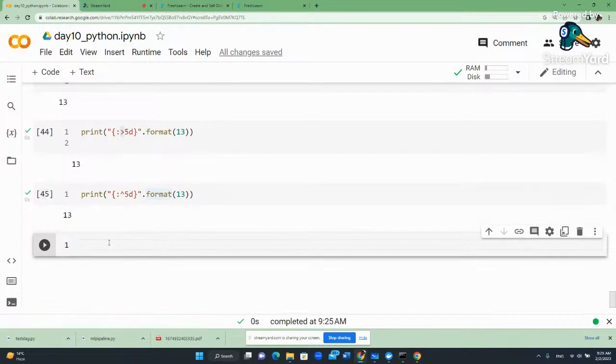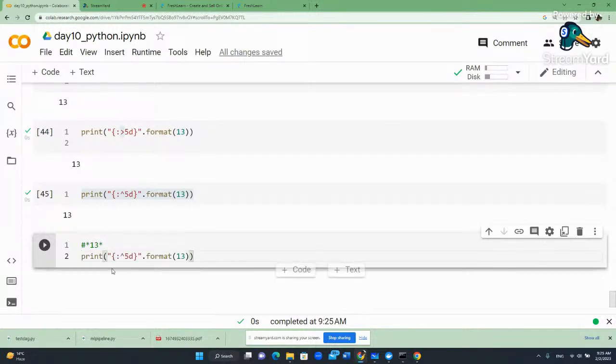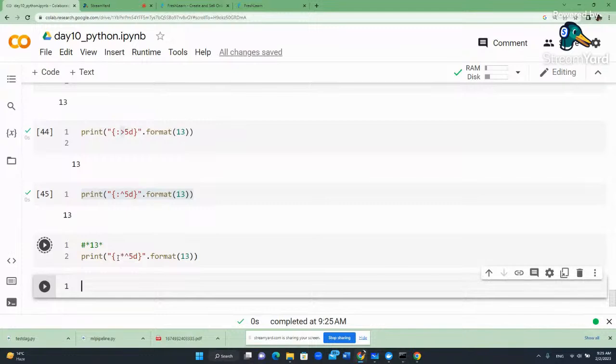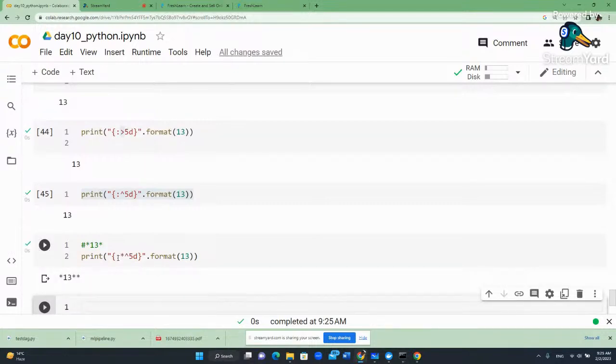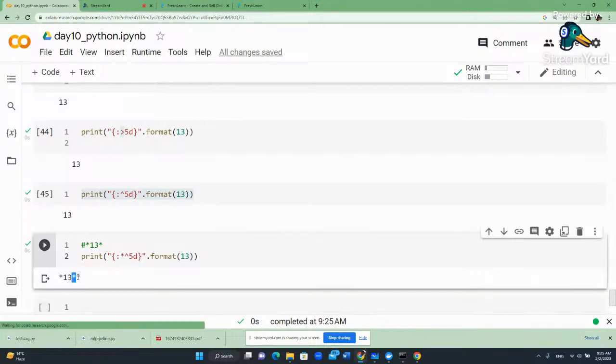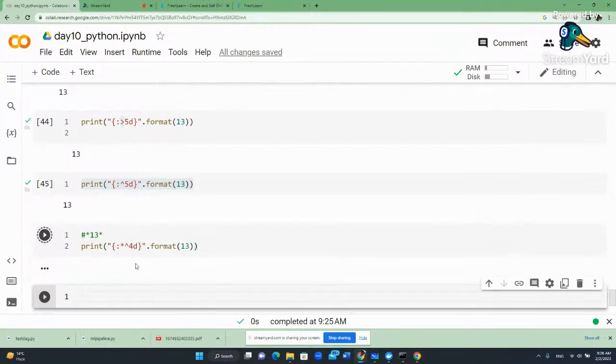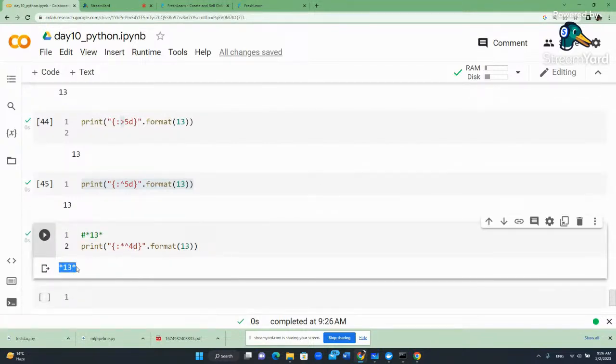And what if I want something like this, star 13 star? So now in this case, we will use the same print statement. Only thing is that we will use something different here. Now you will see that it is giving you star 13 star star. So now if you want the even number of stars, I can make it 4, and this time you will see that it is star 13 star. So something like that also you can display.